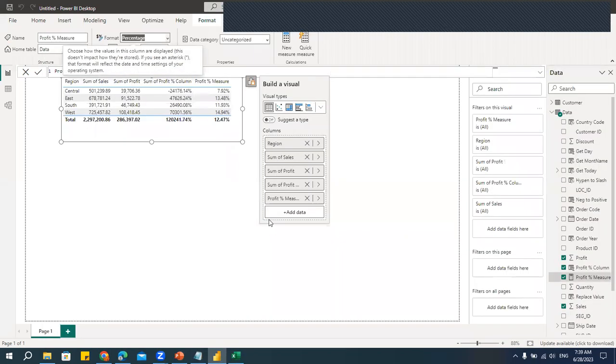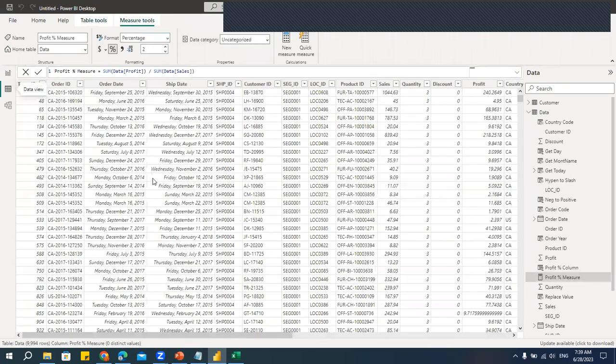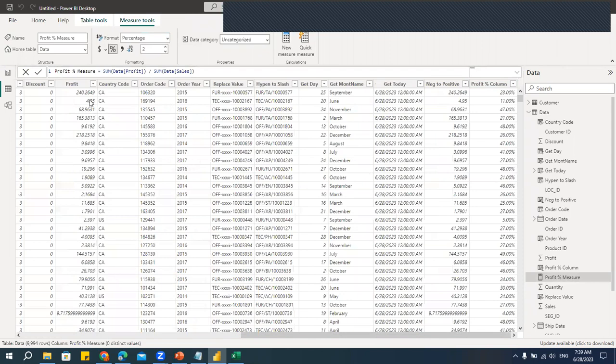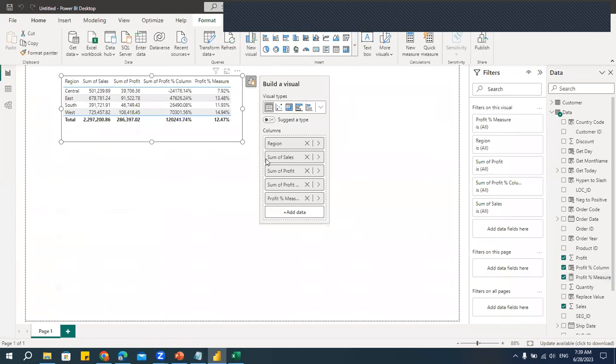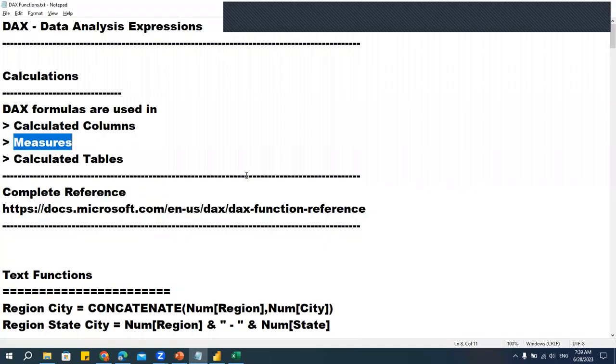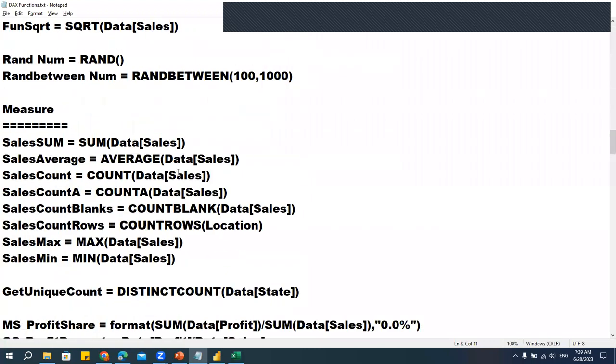So the logic is, whenever I need to do the calculation in the canvas for the aggregated values, then I'll be using the measure. But otherwise, if I want to get the calculated values in the column itself, then I'll be using calculated columns. So this is the difference, that's all. If you know this difference, then you can write any DAX functions. It is very easy.